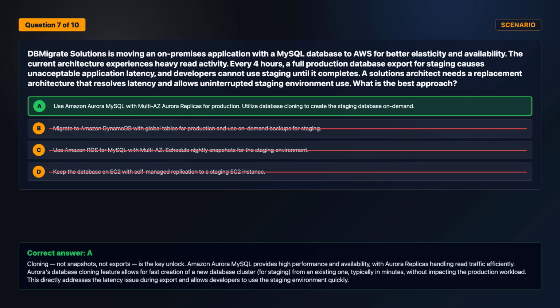The correct answer is option A. Cloning, not snapshots, not exports, is the key unlock. Amazon Aurora MySQL provides high performance and availability, with Aurora replicas handling read traffic efficiently. Aurora's database cloning feature allows for fast creation of a new database cluster for staging from an existing one, typically in minutes, without impacting the production workload. This directly addresses the latency issue during export and allows developers to use the staging environment quickly.